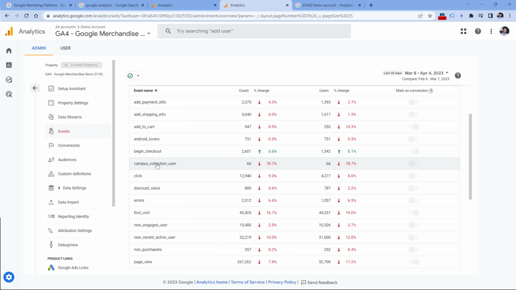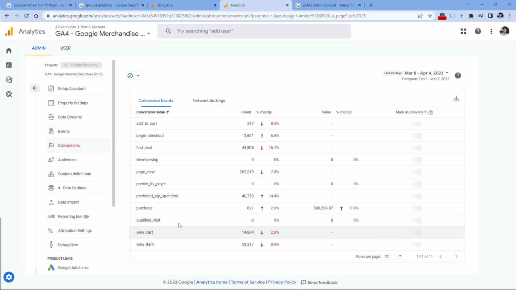For example, when someone submits a form, or when someone makes a purchase, or maybe when someone downloads some important file or something like that. Then we have conversions. So here are those more important events. In this property, these are marked as conversions.